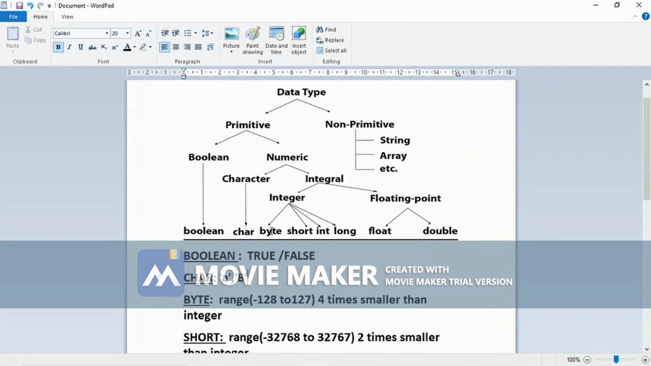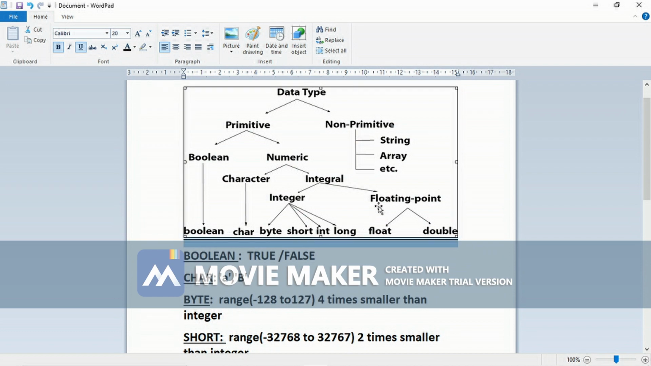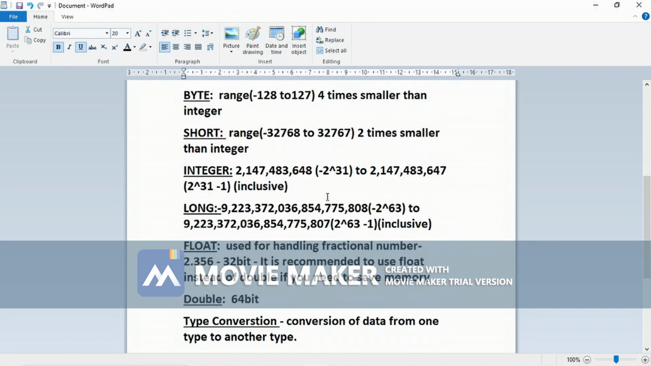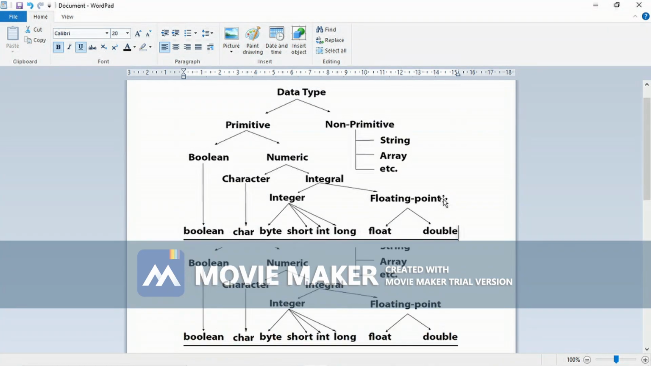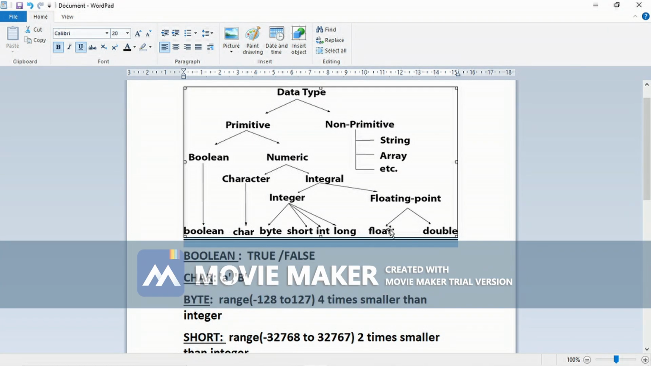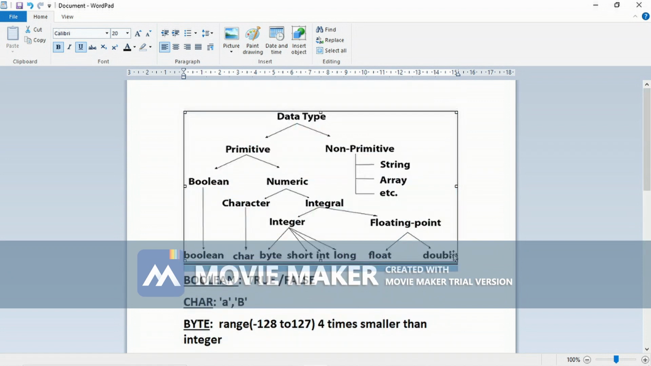Integer from small to large: byte, short, int, long. And in floating point, here you can see the range of all of that. Byte is the shortest, then short, then integer, then long. And the next one is floating point. Here also float is small and double is the largest.